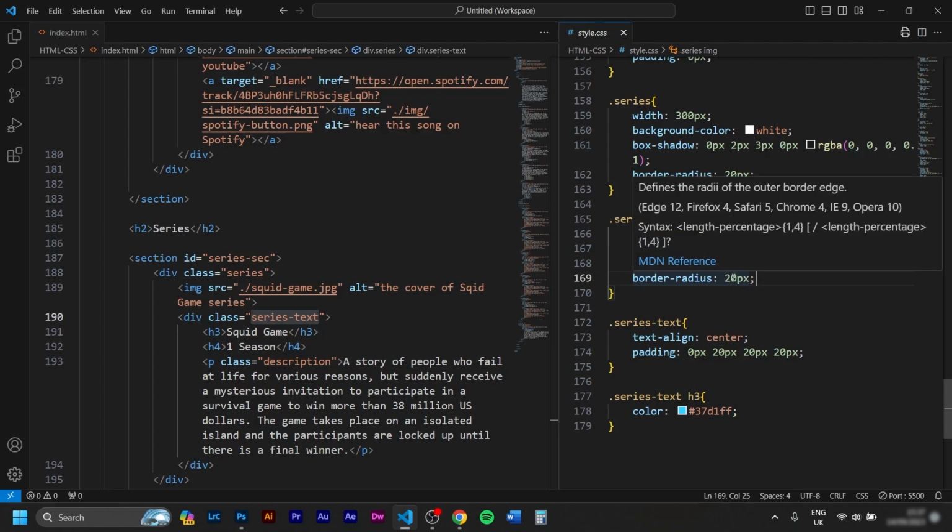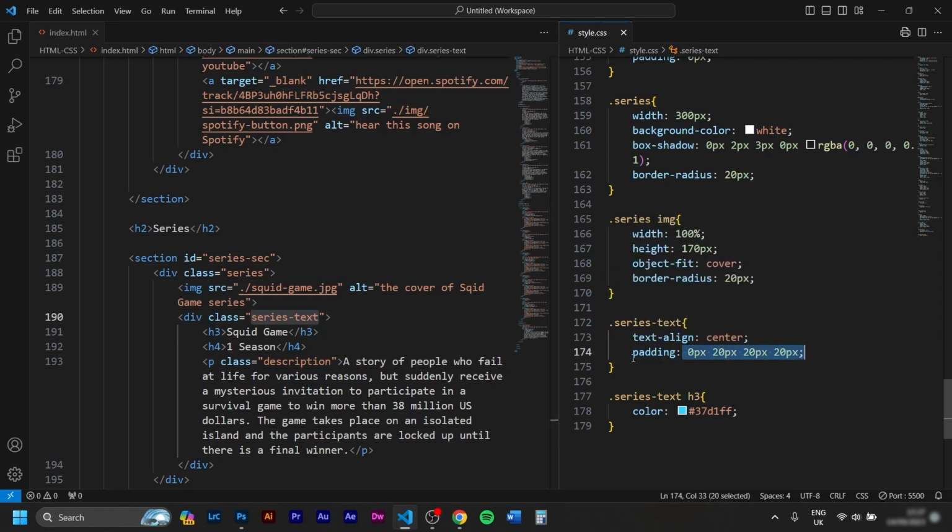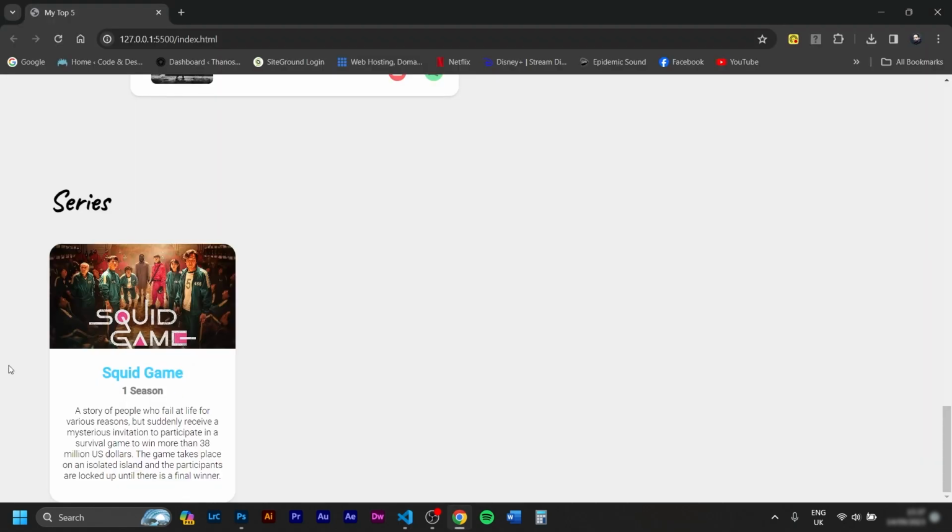And of course we go in here and we can assign 4 numbers like we just did on the padding. The first one is going to be the top left, 20 pixels, and then we'll go clockwise: 20 pixels top right, then bottom right 0 pixels and bottom left 0 pixels. Let's put a save, and perfect, just what we wanted.